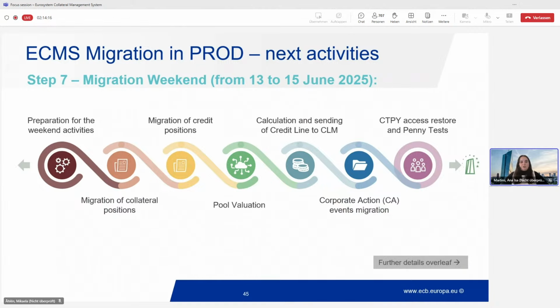We have the migration of the collateral positions, then we move to the migration of the credit positions. We have a pool valuation. We calculate and send the credit lines to CLM. We have the corporate action events migration, and we have the counterparty access restore, and then the penny tests. And when all of this is done, let's say we have achieved the migration conclusion.